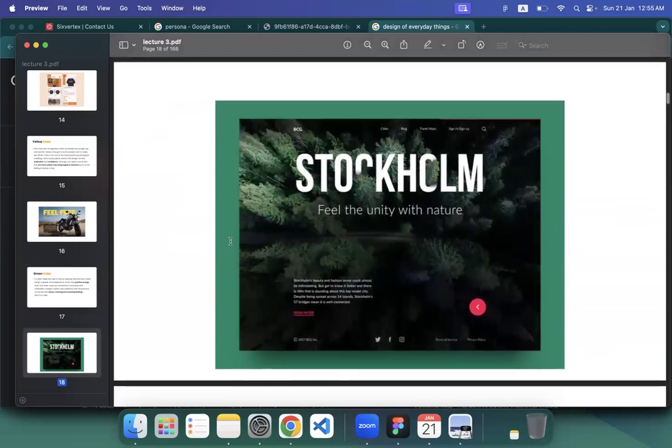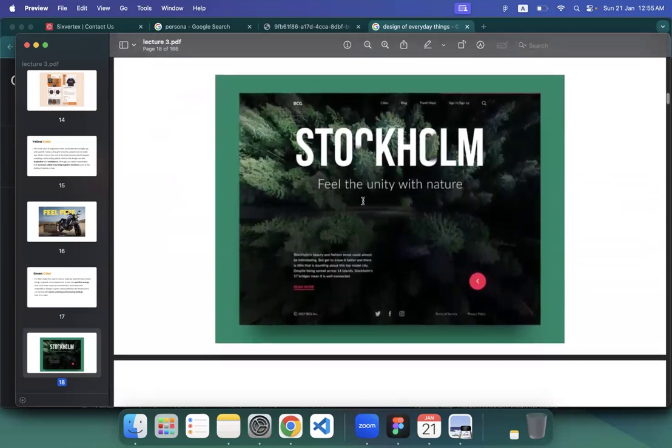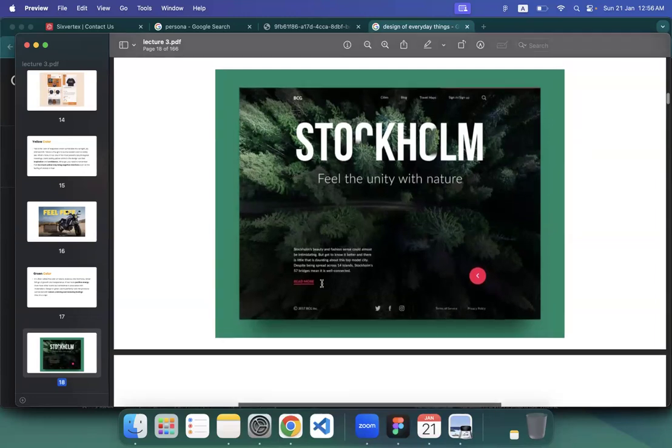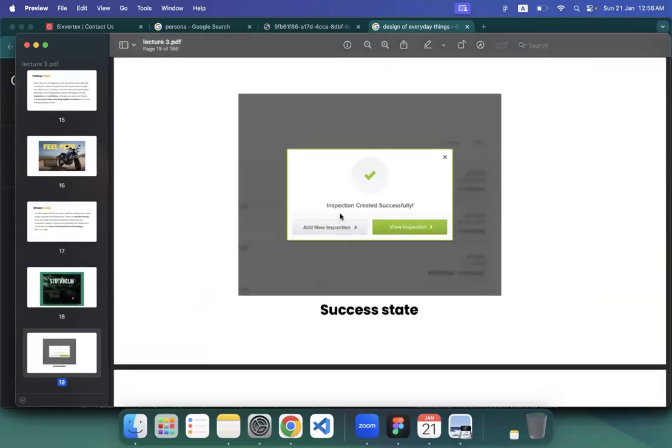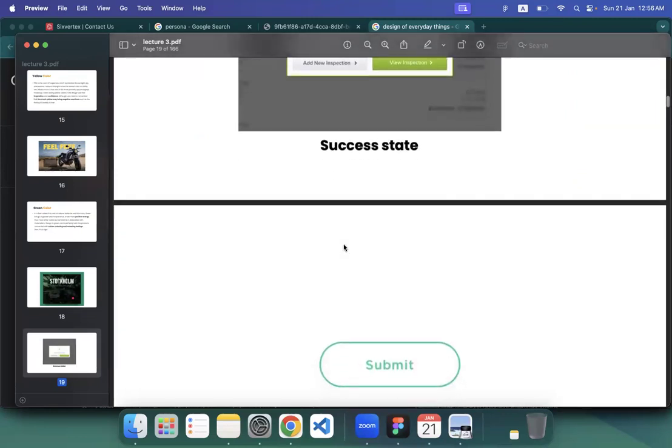physical product. Here, we have a website about nature. So we are using a background in green color and text in white to make a contrast, and also a call to action button in a red color to make contrast and get users' attention to that particular part as well. So, as I mentioned earlier, the success state in any website that you come across has a green color accent to it. So it represents success.